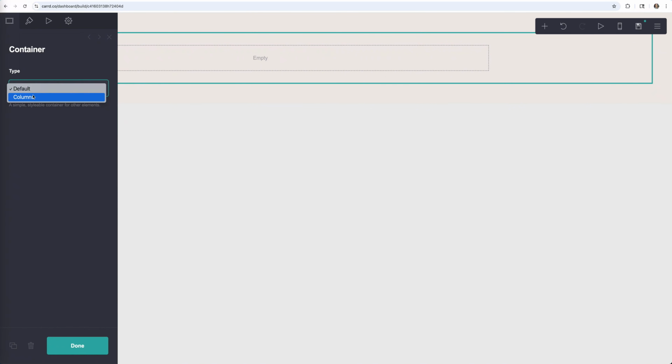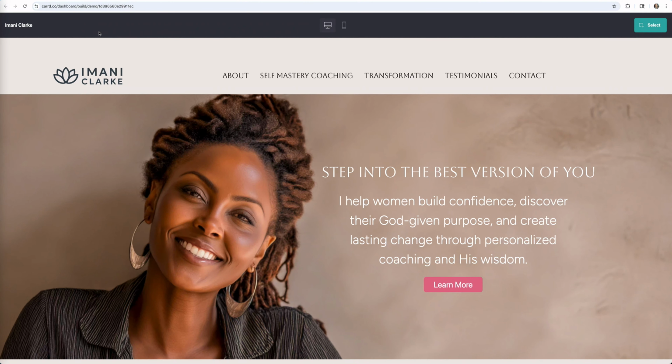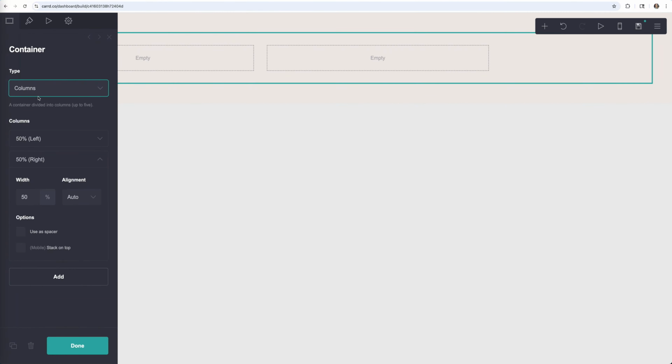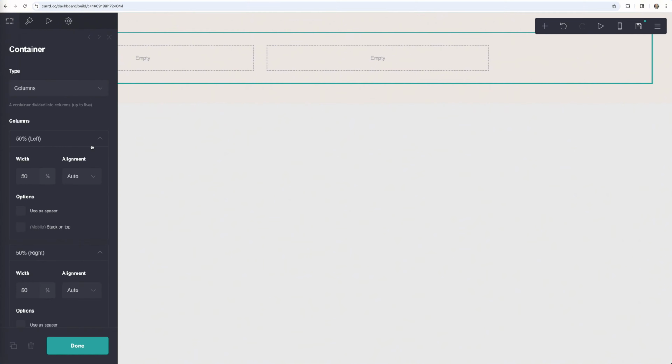Under type, we're going to select columns. As you see right here, we have a logo on this side and then the navigation links on the right side. So we want columns, and under columns, we're going to select the left drop down button, and for the width, we're just going to put it at 30%, and it'll automatically update the right one.